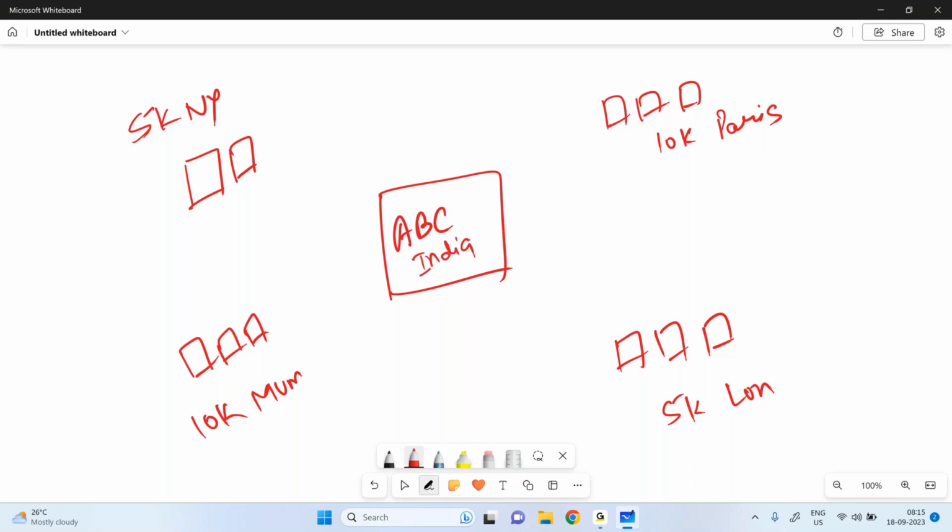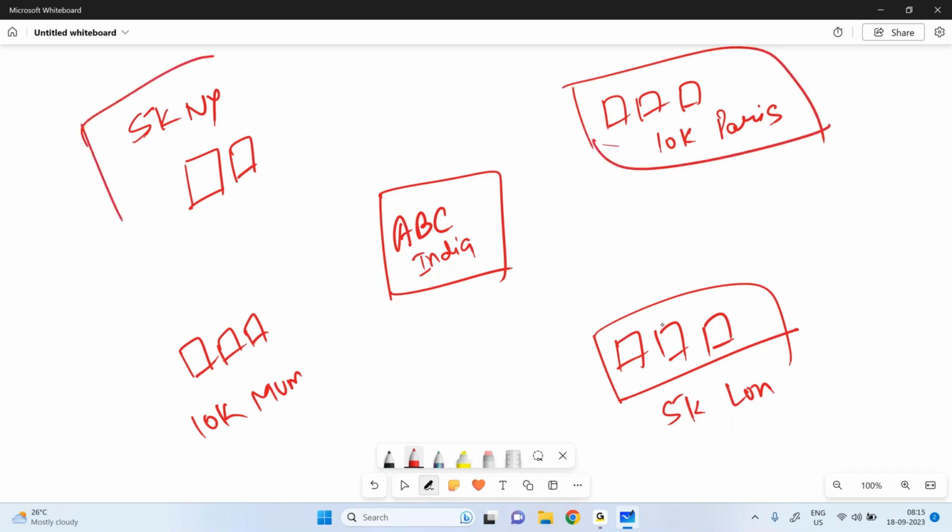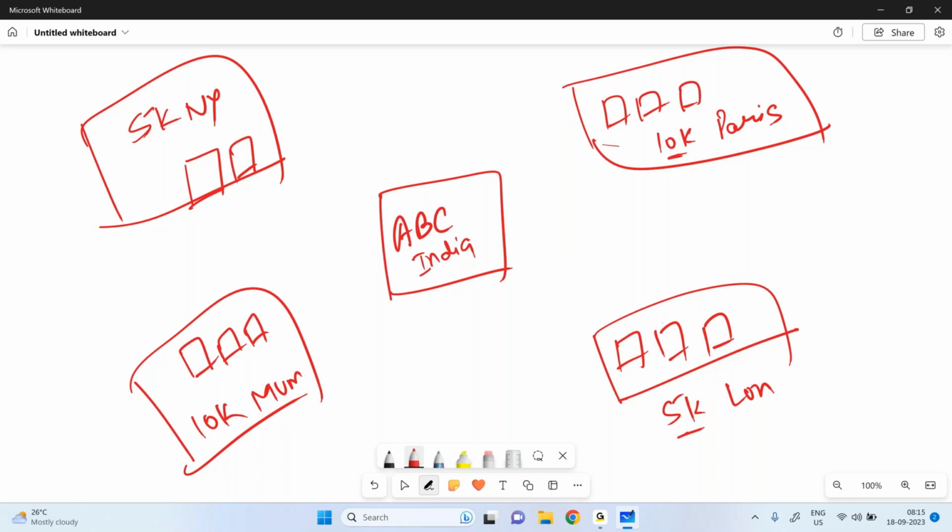And it has some branch offices. So let's say a branch office is in London, another branch office is in Paris, another one in New York, another one in Mumbai, right? Now each location has some devices. Paris has 10,000 devices, London has 5,000 devices, Mumbai has 10,000 devices, and New York has 5,000 devices. And India also has, let's say, 50,000 devices there in India.